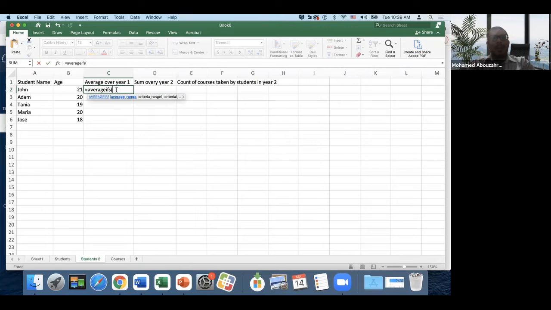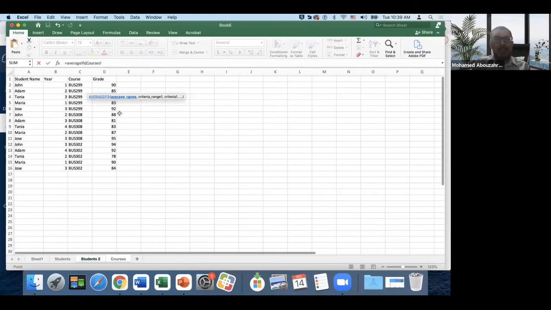Now, this function is a little bit different in the parameters. So when you are selecting the appropriate function to use, make sure you are using the correct parameter. Here, the first parameter is the average range, the data we want to average, okay? So the first parameter will be the grades. I will go to courses and select the grades. This is my first parameter, okay?